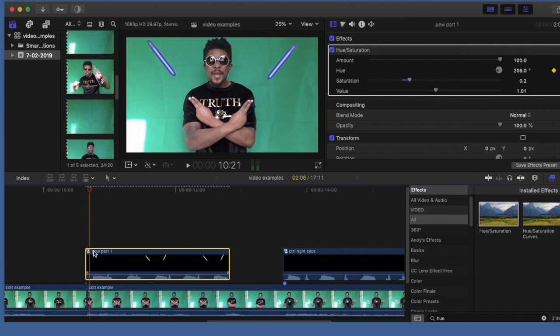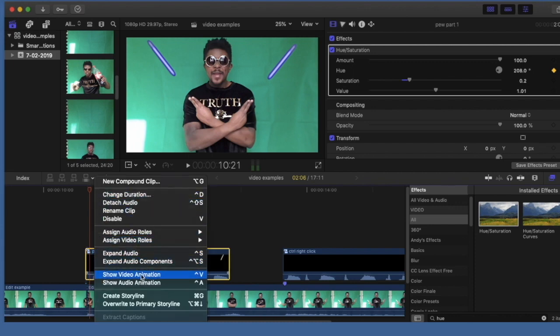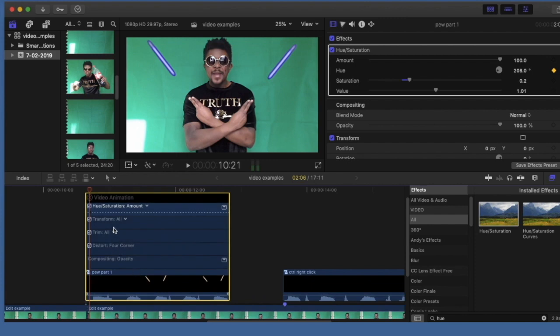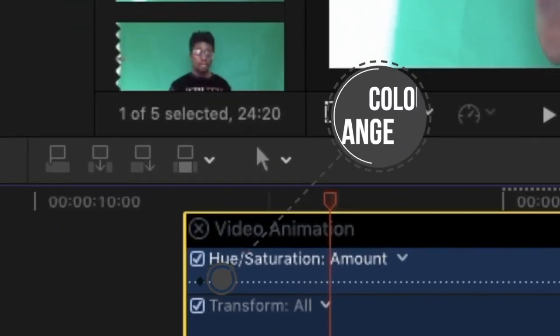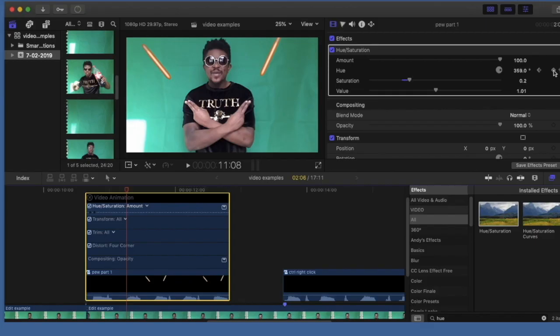When keyframing, you may want a guideline. The way you do this is you make sure your clip is selected, right click again like we did before with control, and then you just show video animations. This should show you where you are making changes in your clip, and you will see these little dots that will appear every time you make a change to that effect on that clip, which is the animation of the clip. In this case, we're talking about the hue saturation or the color change. So I'm going to zoom in and show you exactly where these dots should appear. This is what will appear on your clip when you are making a color change.